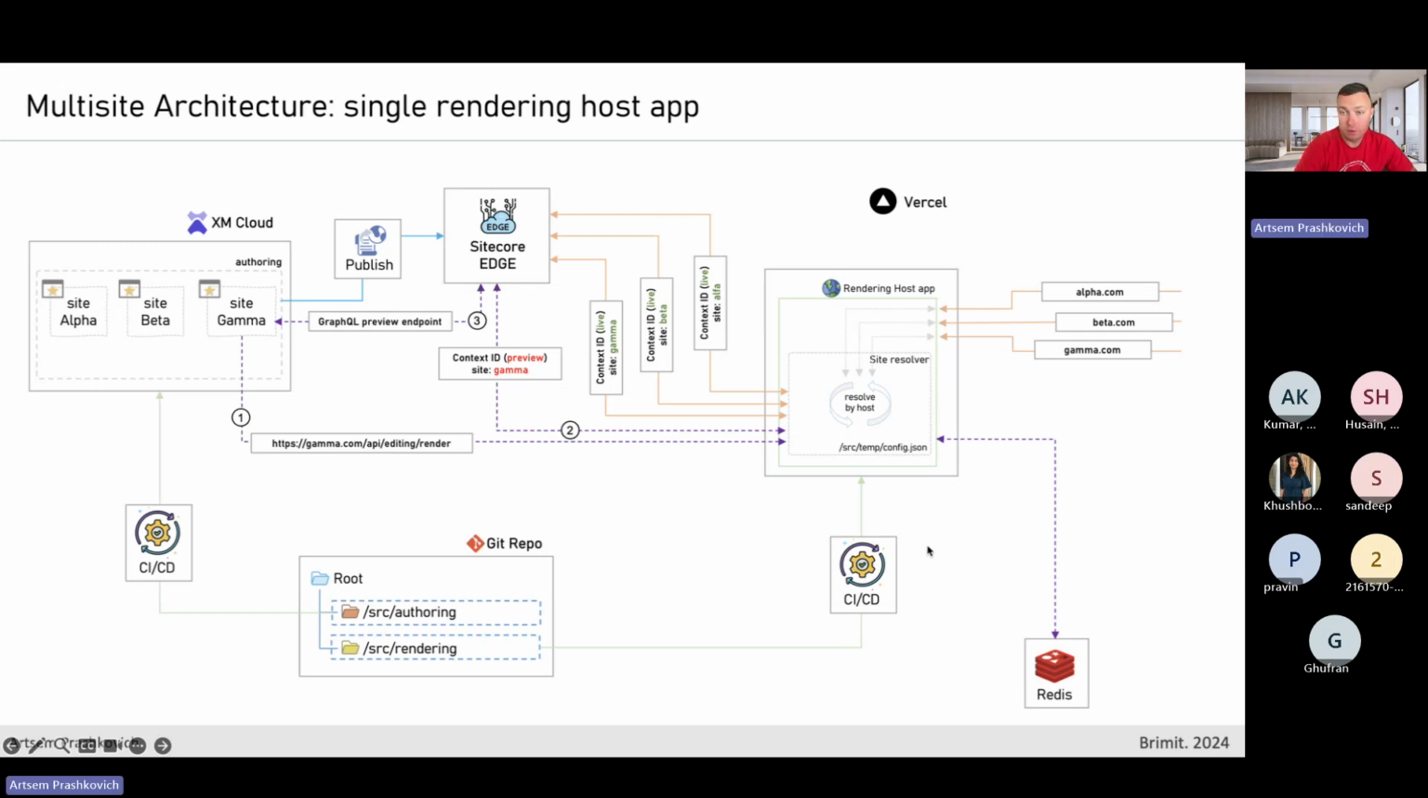Again, the con of this approach is that we have to deploy this application once, but for all websites. And if you have a lot of content or a lot of static pages that need to be generated at build time, every time we deploy this application to Vercel, we will build all these static pages for all websites, which can extend the build time.